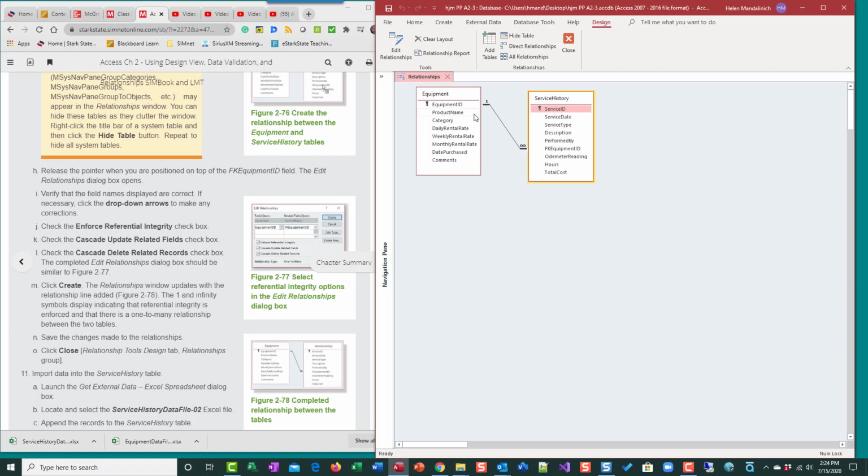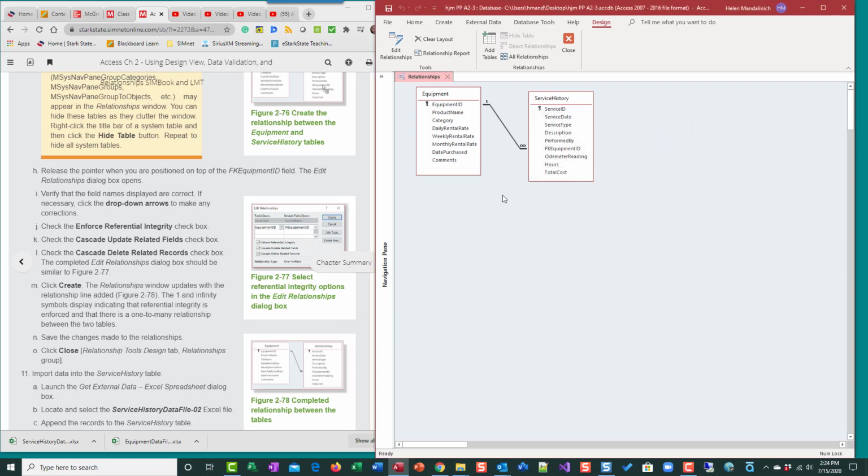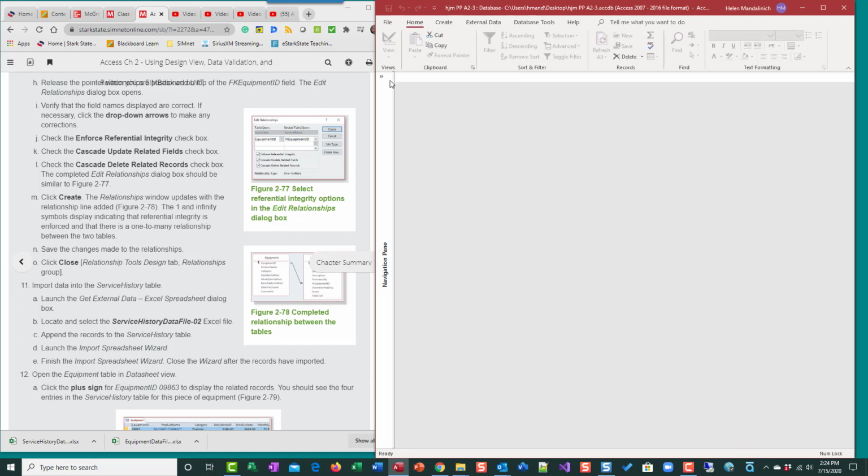So if you just have a line without the 1 and many, you need to go back. So double click on that line. It brings you back to that edit relationship and make sure the referential integrity is there. So we're good. So we're going to save that and close it. So now these two tables are connected on that piece of information.